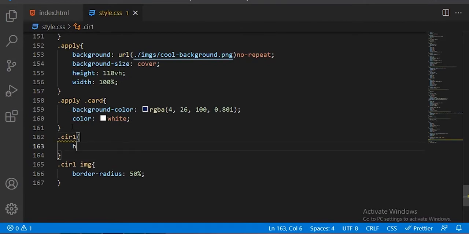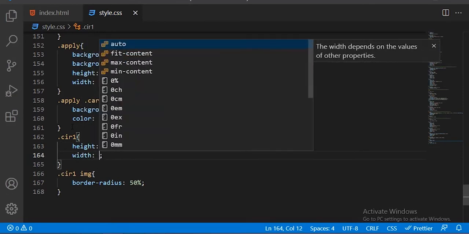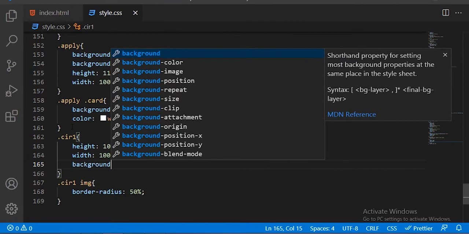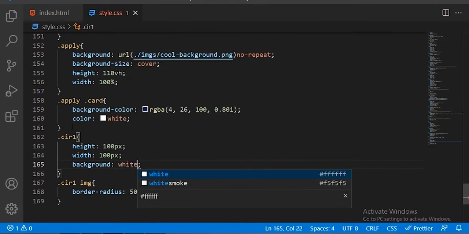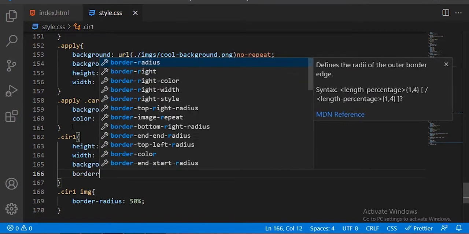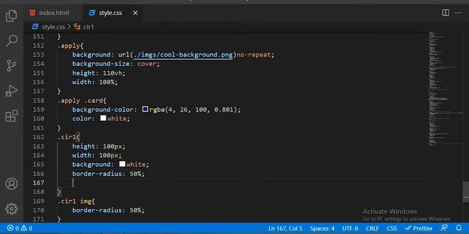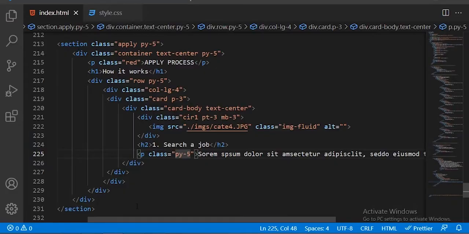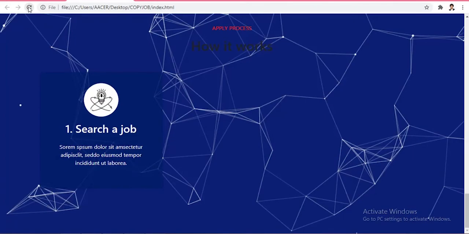We are going to add some height and width for this circle 1 class. The height is 100 pixel and the width is also 100 pixel. The background is white and the border radius is 50%. And now you can see the output. It's looking very beautiful. So this is our card 1.